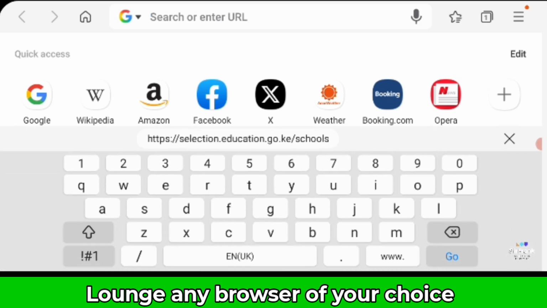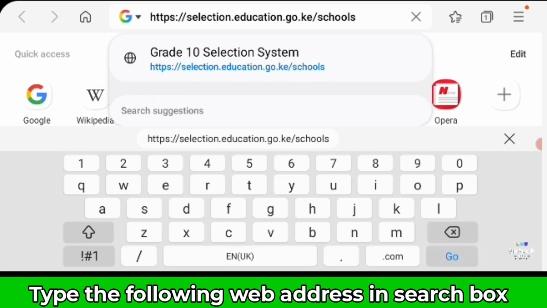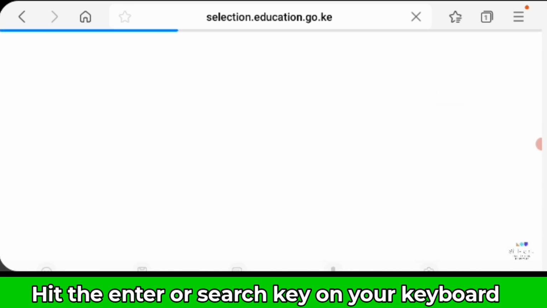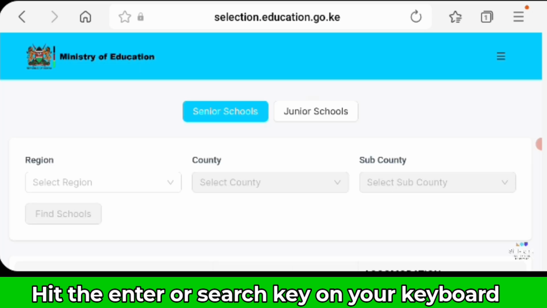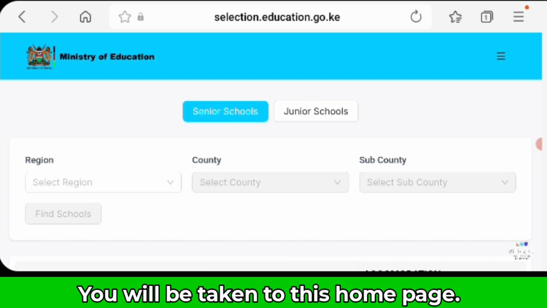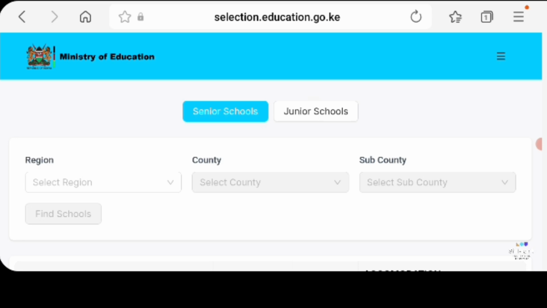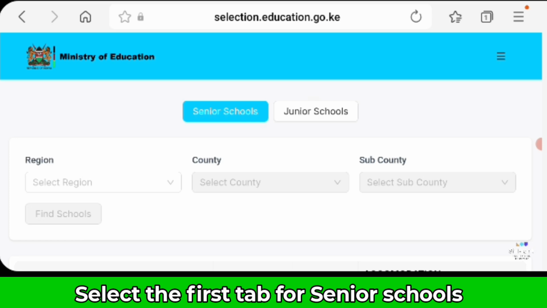Launch any browser of your choice. Type the following web address in the search box. Hit the Enter or Search key on your keyboard. You will be taken to this home page. We have the Senior Schools and Junior Schools tabs. Select the first tab for Senior Schools.